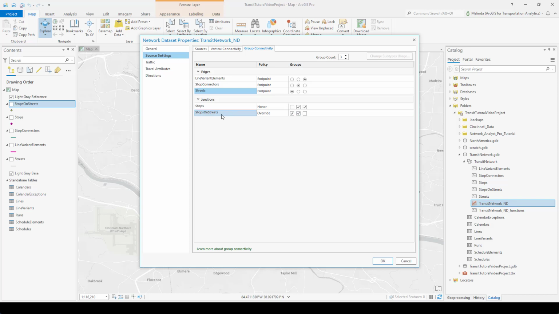So the connections between the streets and the stop connectors are defined by stops on streets, and those are in groups 1 and 2, corresponding to the streets and the stop connectors. And the connections between the stop connectors and the line variant elements, groups 2 and 3, are defined using the stops feature class, which is in both of those groups. I'm using endpoint connectivity for all of the edge sources.